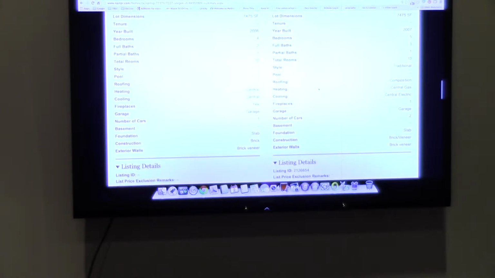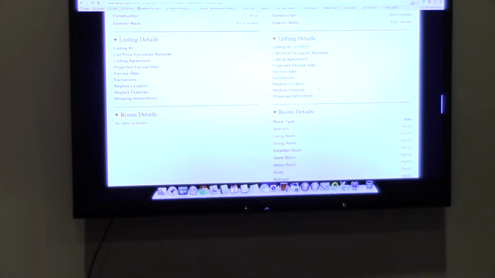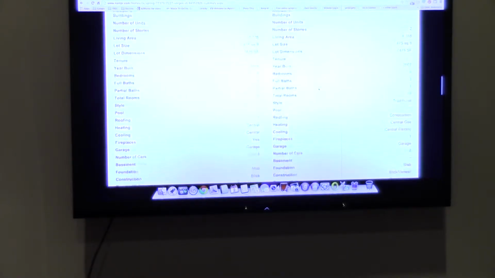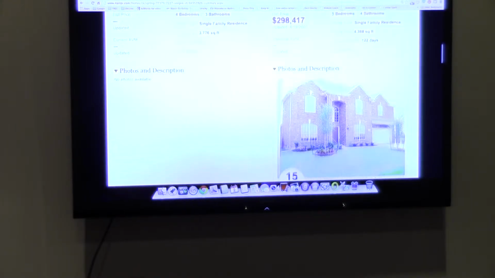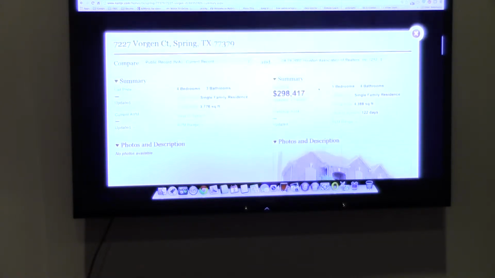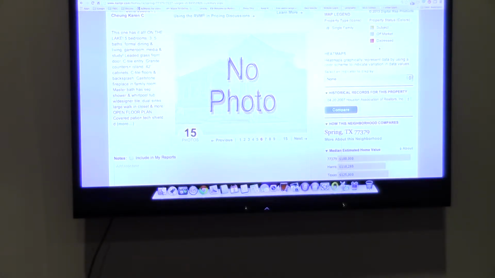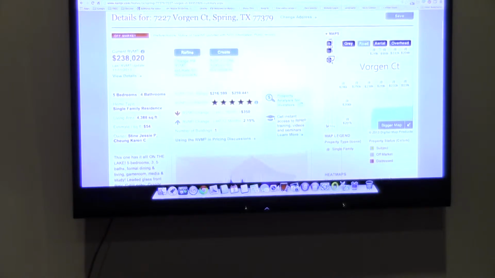Is that making sense so far? As you probably noticed, I haven't left the original window I'm in. Everything that we've done has opened up another window on top of what we've been working on, so you're not losing your information. I can close this and we're still on that particular property.